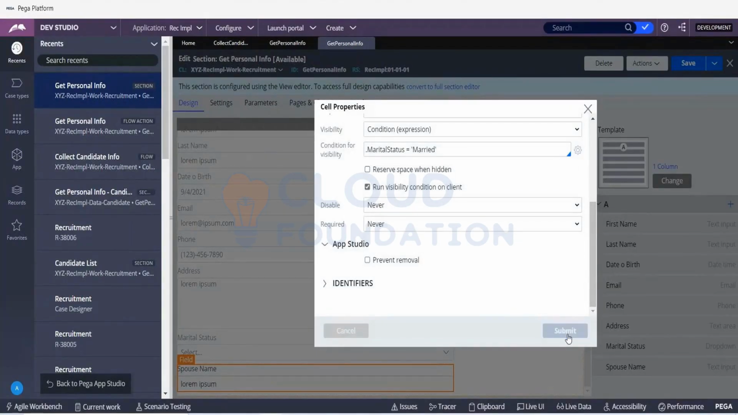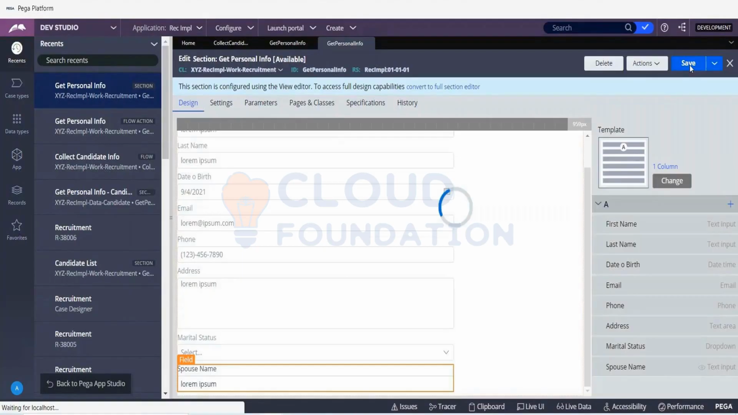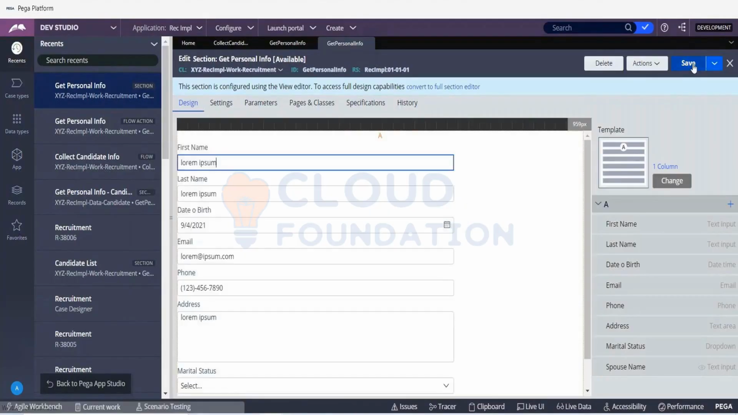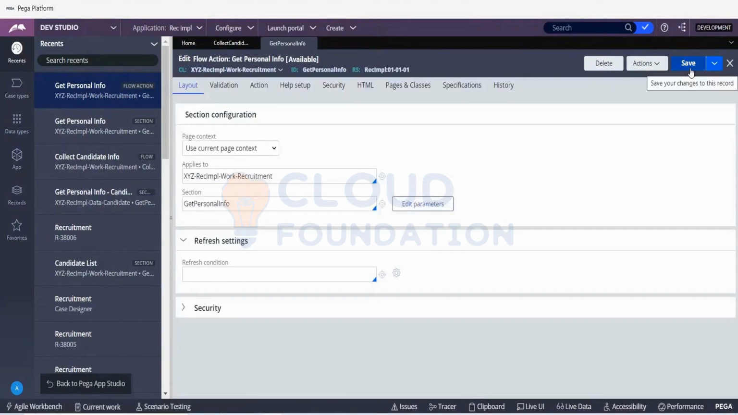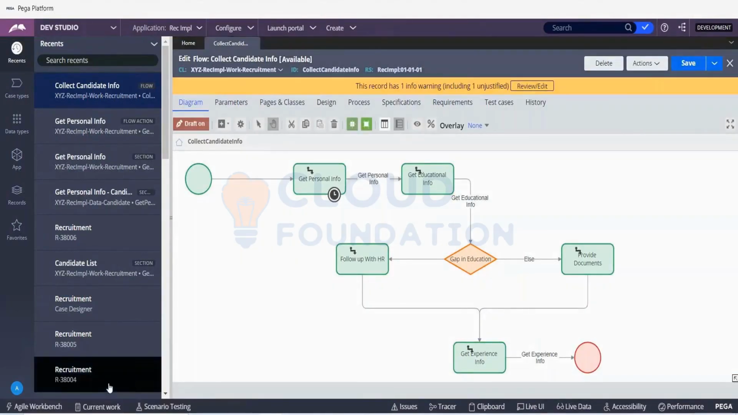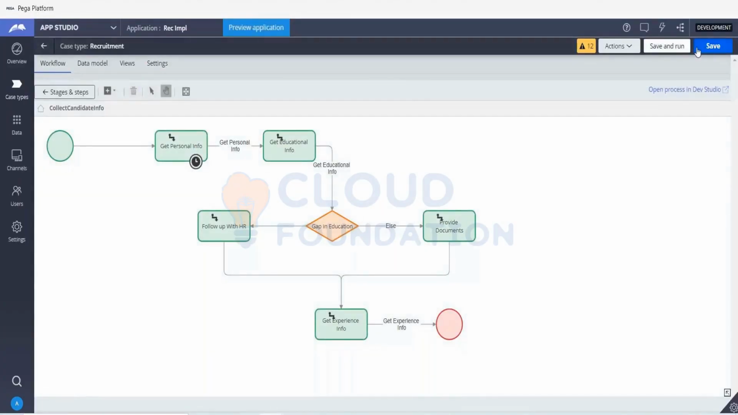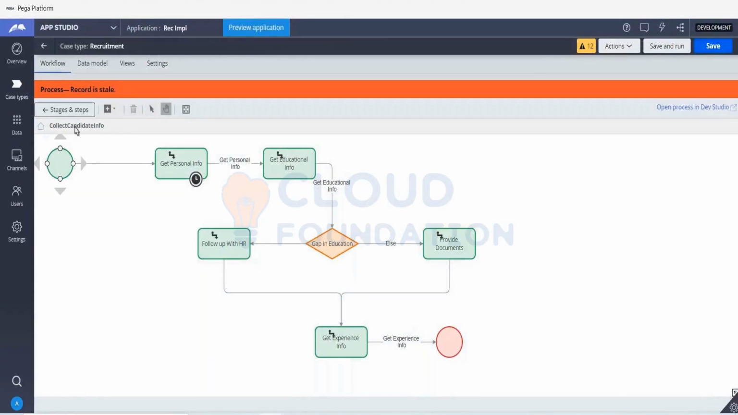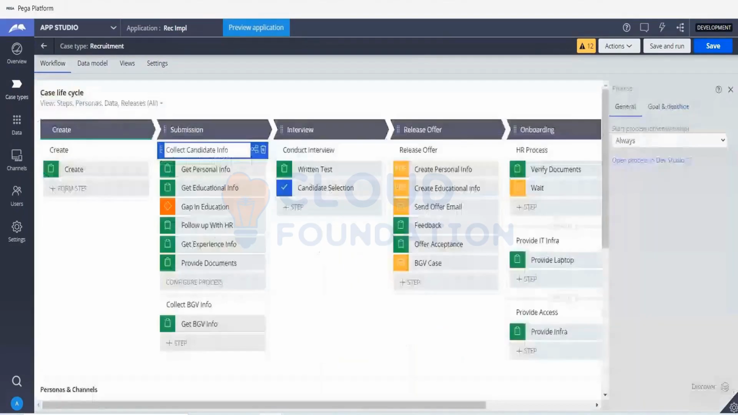Let me see. I'm going to save this, and then I'll save. And then finally, submit and save this as well. Then go back to the App Studio. Let us see how this looks. And I got the same, which means all the changes are impacted already.